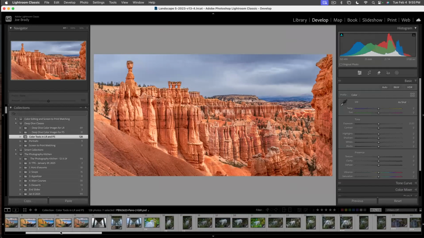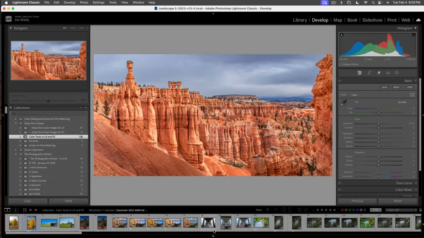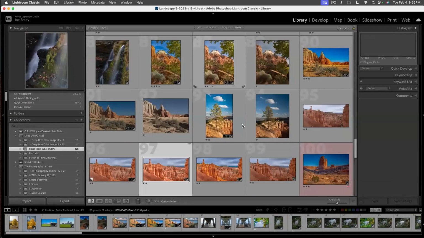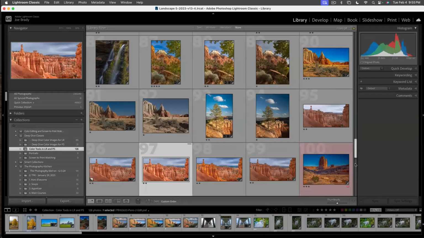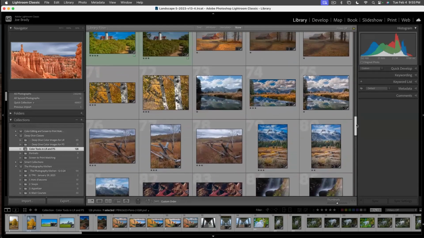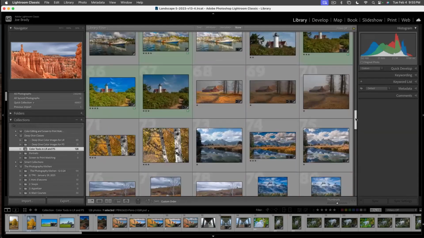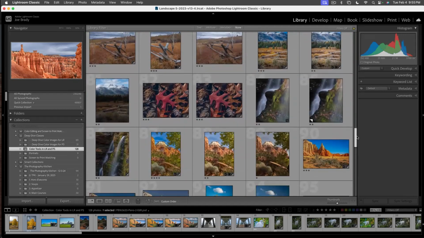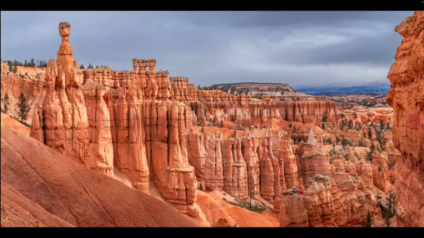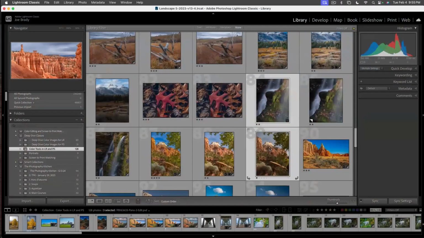Where'd the waterfall go? Let's go back to my grid. All right, I'm going to give you guys a choice because this one's kind of there's my waterfall. So do you want to see the edit on this waterfall? So here's your two choices. That's not it.